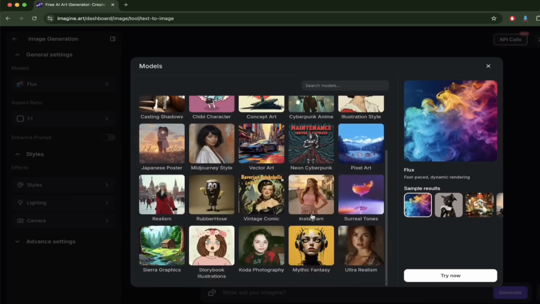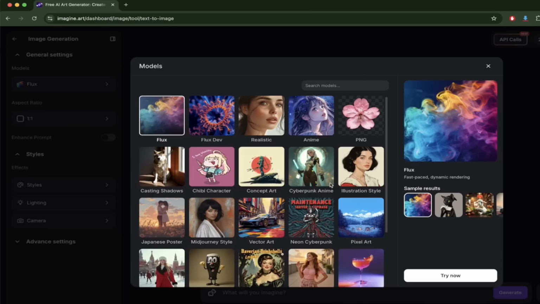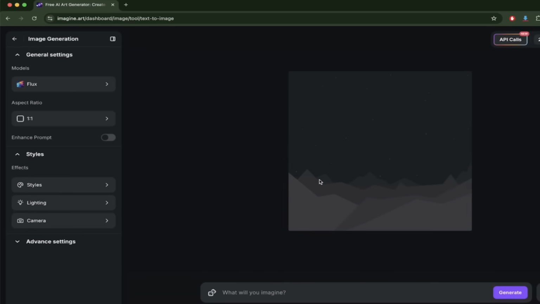If I'm creating a cartoon, there are so many different styles to choose from. Storybook illustrations, mythic fantasy, holy concept art even. Wow, and chibi character. I don't roll chibi, but hey, whatever's your thing. So I'm going to select Flux, but I do want you to know that a lot of different options are available. I'm going to go ahead and click on Try Now.